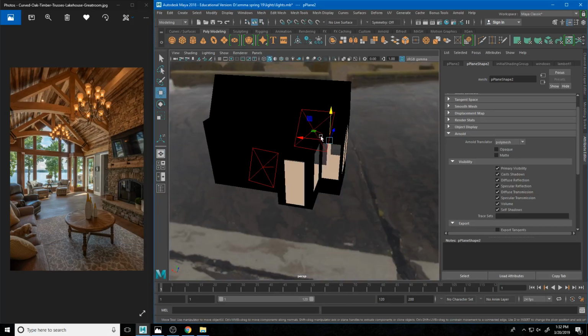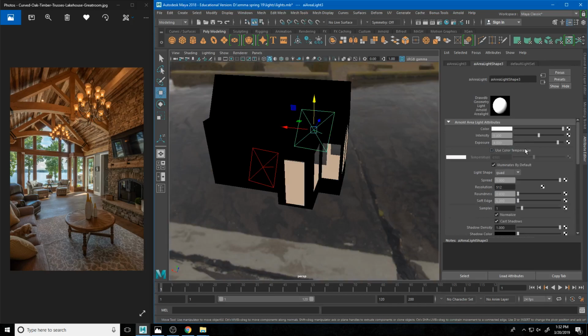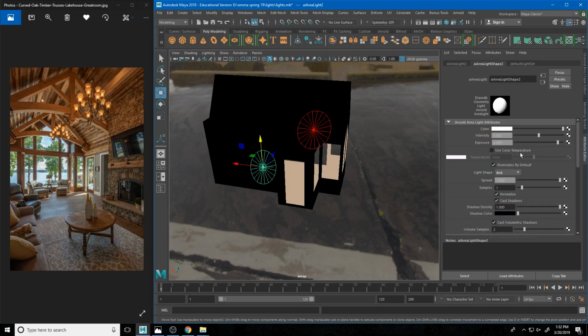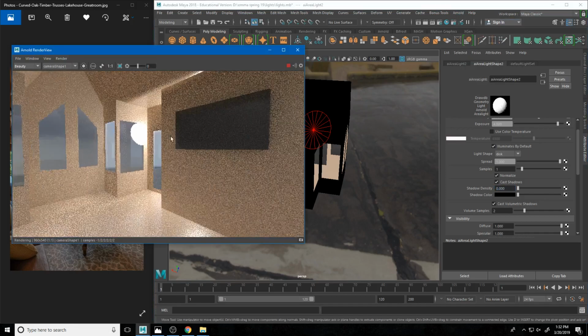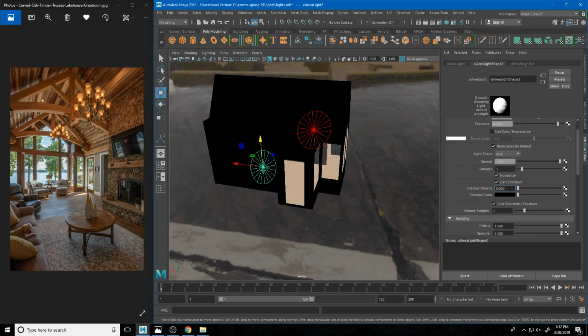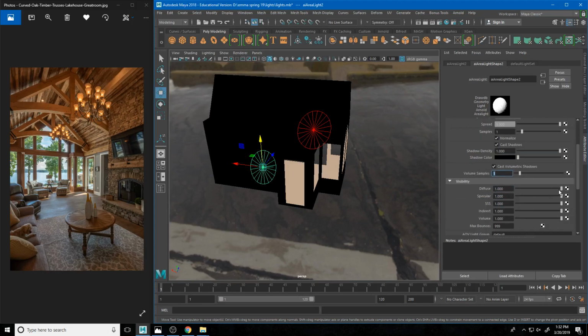Okay, I'm going to change these guys to rounds, disc, and disc. And I'm going to change this. There we go. And shadow color, shadow density, change that to 0 for just a second. Arnold and render. So we've got that. Okay, let's change that shadow density to 5. Can only go to 1. Volume samples to 1. Visibility.